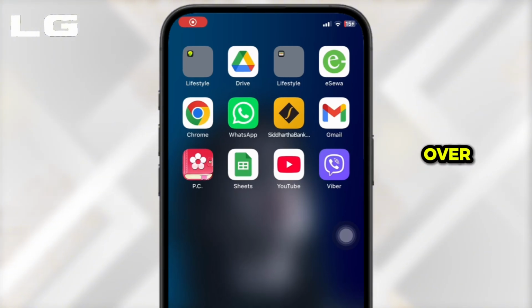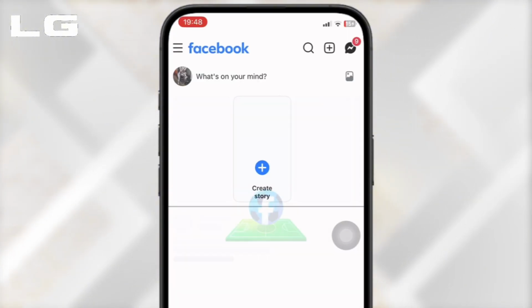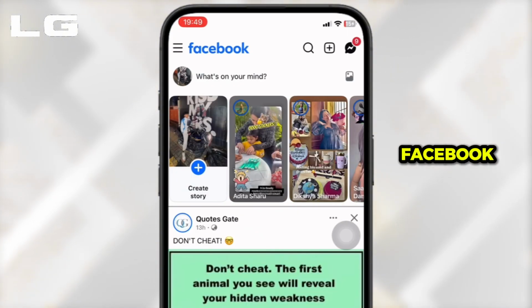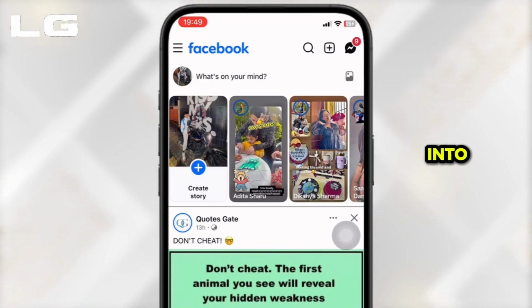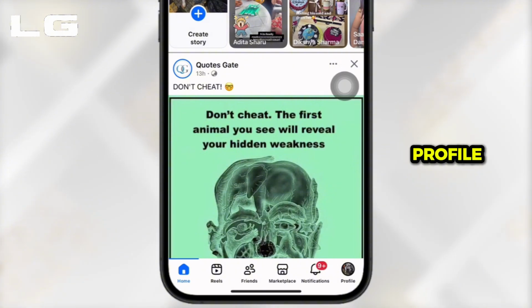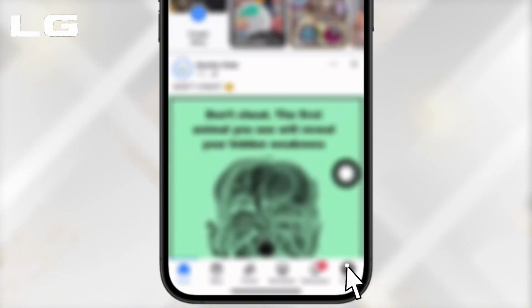First things first, head over to your Facebook application. Once you're inside Facebook, make sure you are logged in to your account. Once you have logged in to your specific account, move into Profile at the bottom right corner.